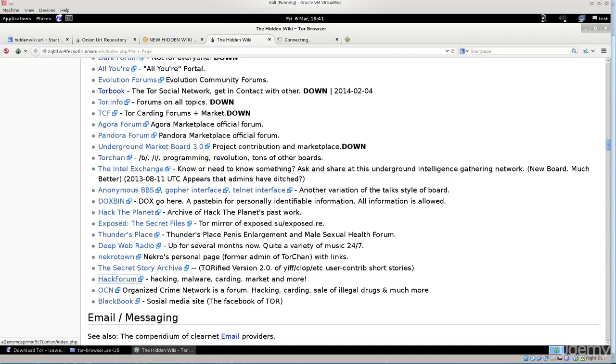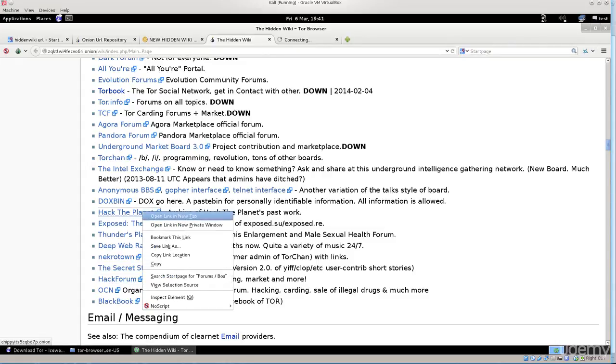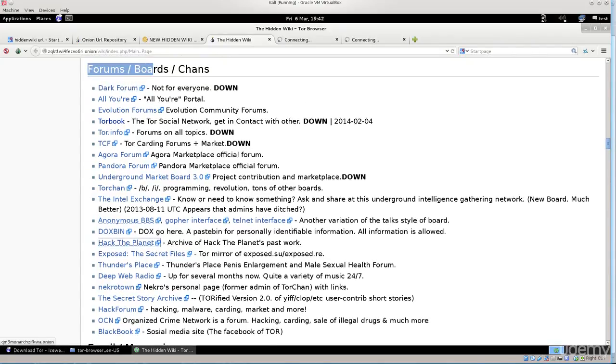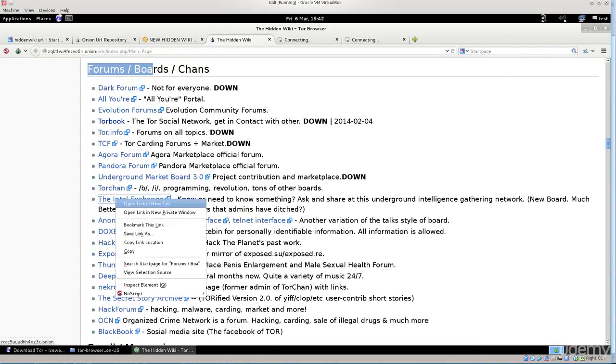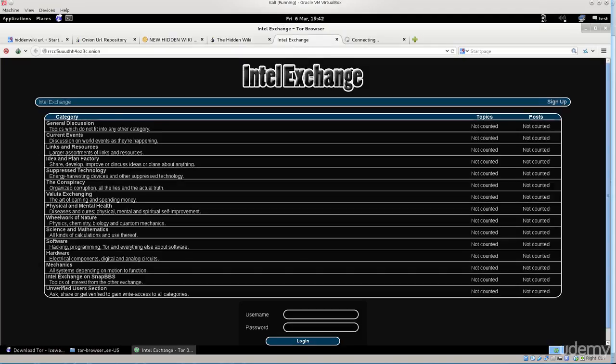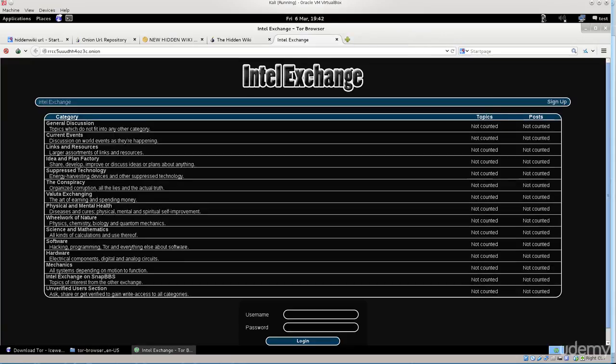This one might. The secret story archive. No, I don't need that. Deep Web Radio. Hack the Planet. Let's see what they got there. Intel Exchange. Excellent. Intel Exchange. I think this is one of the better ones. So you can just go ahead and clear these pages, go through these pages, see if you can find anything of use. We are on Intel Exchange. This is most likely not going to open.